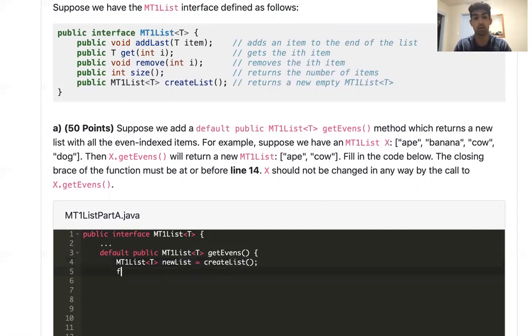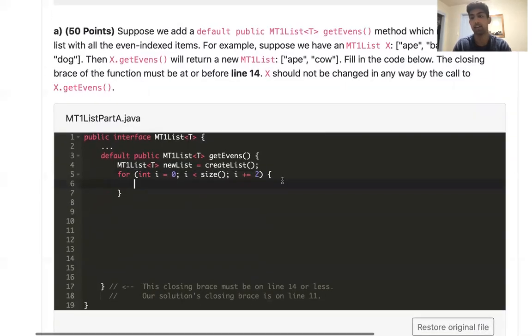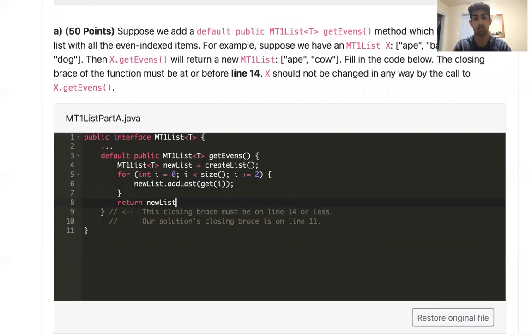After creating this list, what we want to do is iterate through all of the even indices. This is kind of cool. What I'm doing right here is iterating from 0 to 2, 4, 6, 8, etc. using i plus equals 2. So we're not even looking at the odd indices, so we don't need an if check inside here. All we're going to do is add these elements to the new list, which we can do with newList.addLast, getting the ith element from the current list. And then finally, we'll return the new list.